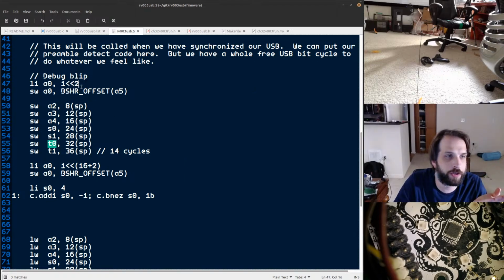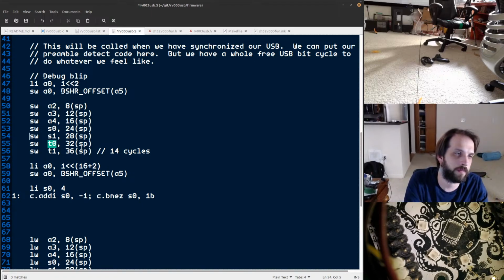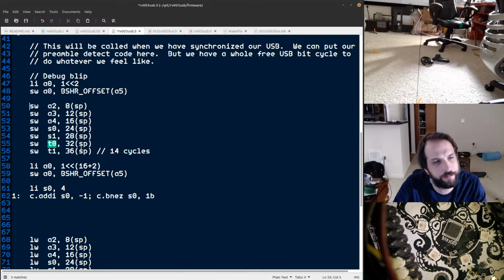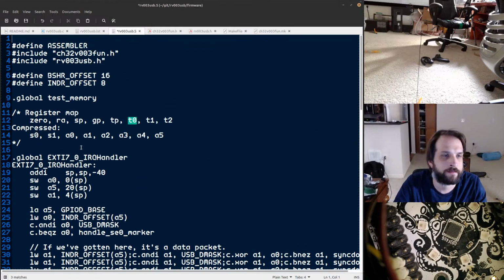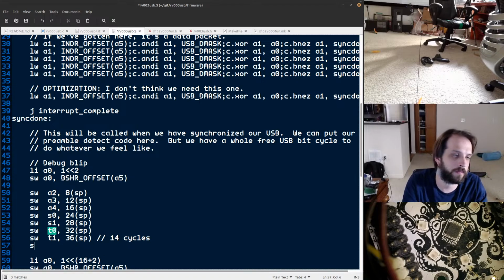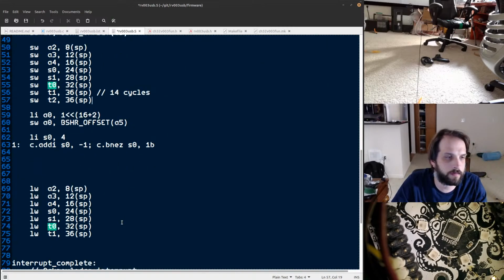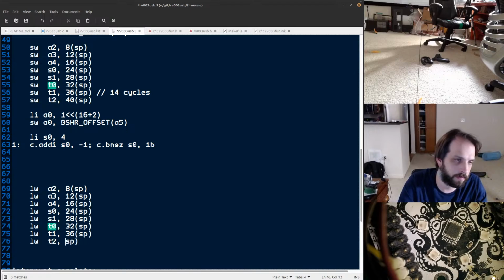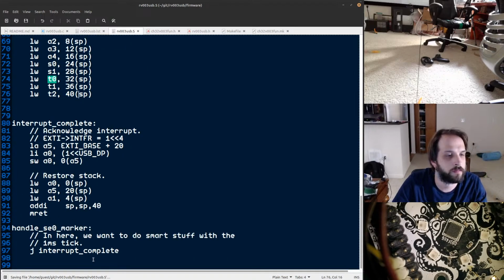So there's 2 cycles because we're doing the load and the store. There's 7 of them. Should we get one more? T2? Try SP 40, 48, or 44.